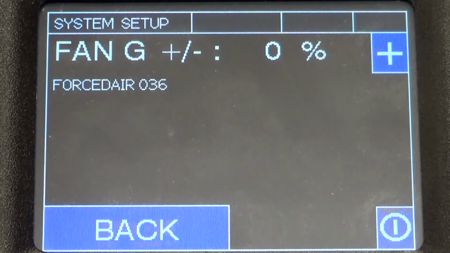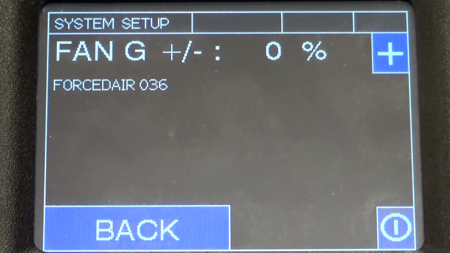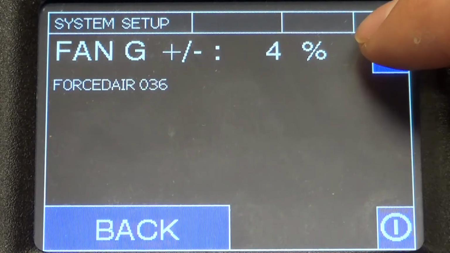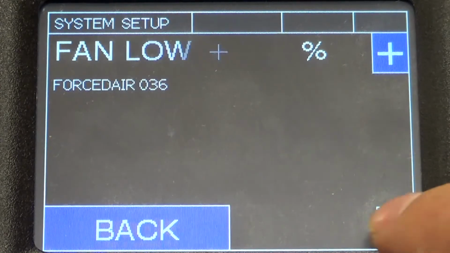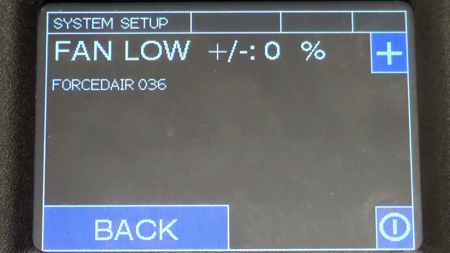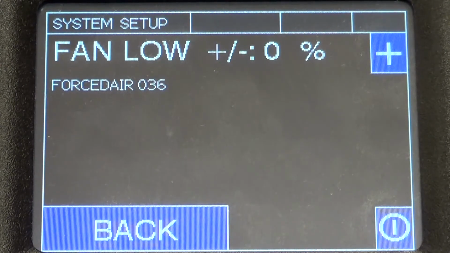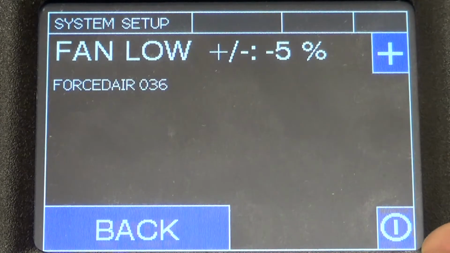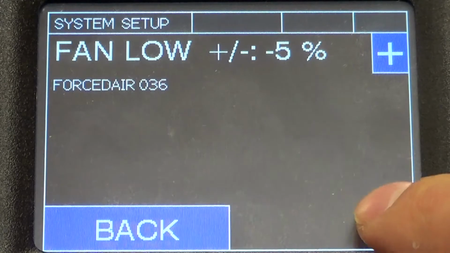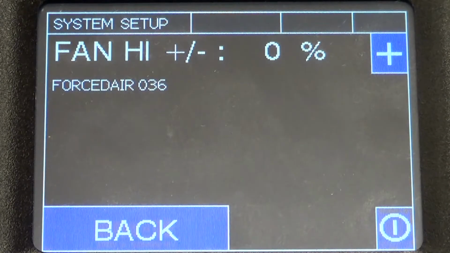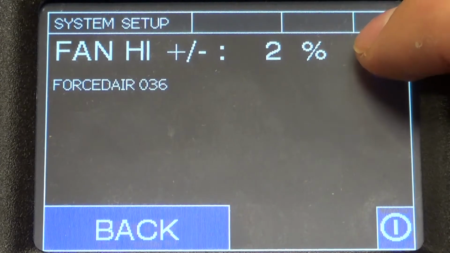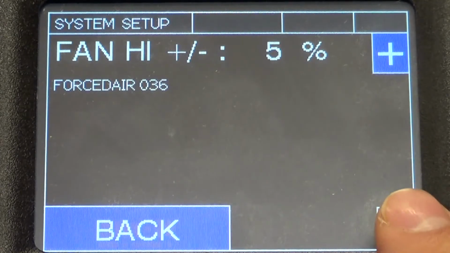The next 3 screens allow for control of the fan for plus minus 5% of the airflow. So fan G is the setting the fan will run at in a call for fan only. So when there's a G call, maybe you want more airflow, plus 5%. Fan low is the fan speed the fan will run at when the compressor is in low stage. So maybe we'll select minus 5%. And fan high is the speed the fan will run at when the compressor is in full stage. We'll go plus 5% for that one.